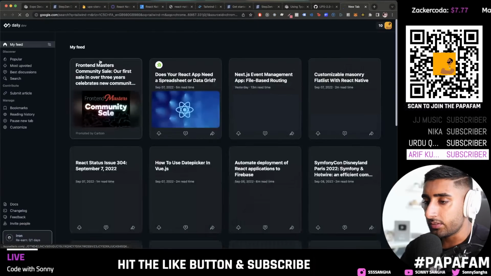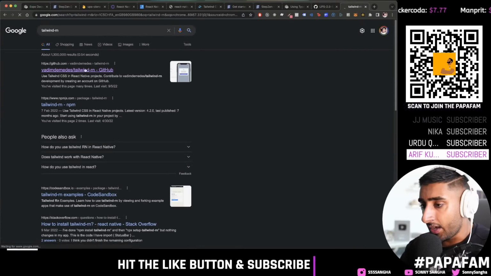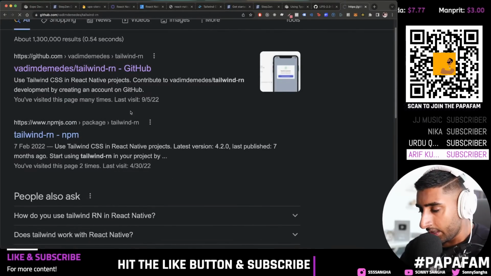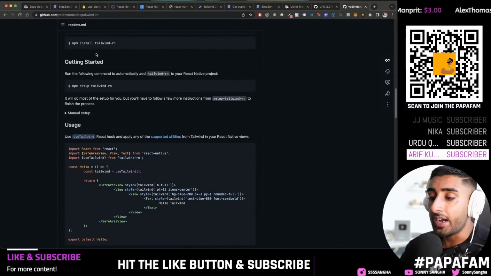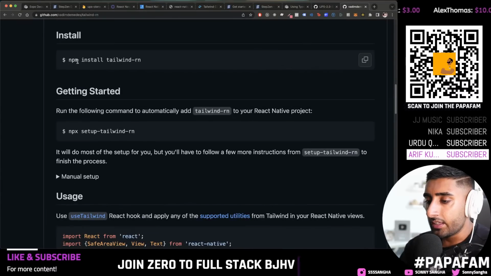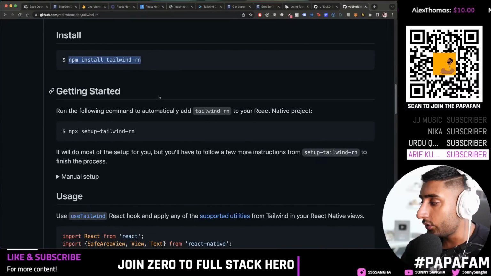Okay, so I'm going to use something called Tailwind React Native, and this is the one right here that we're going to use. I'm going to show you as I've done it, as I log into it, as I find it and as I install it. Now, here is the first command. We have to add it to our project.